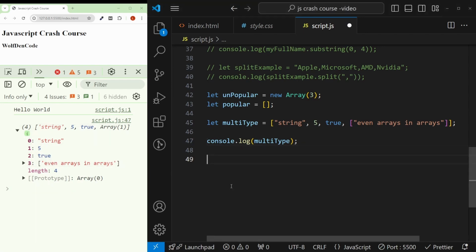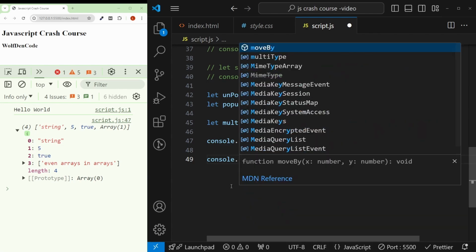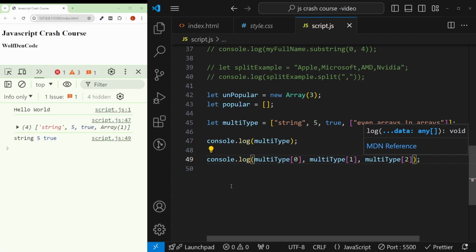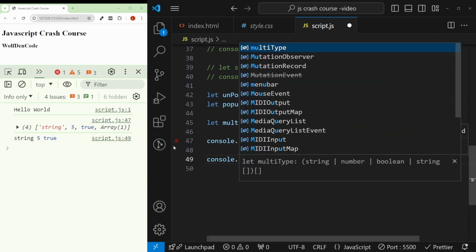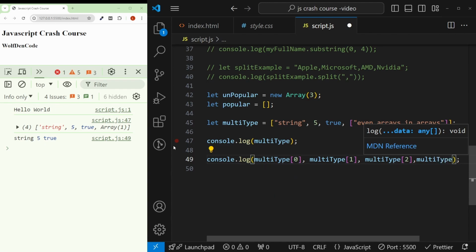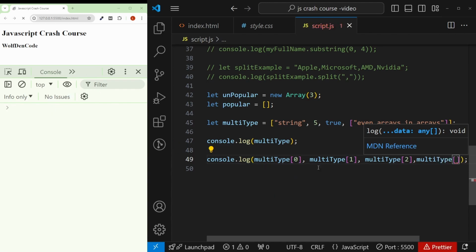And to access the elements of an array, you can say multi-type, for example, because this is what we are working with right now, and then brackets, and then the 0 index. So the 0 index will access the first element in the array, and you can do the same with multi-type, the second element, multi-type, the third element, and then since there are 4 elements in it, now if I console log it out, string, 5 and true. But I could also do what I said: length is accessible in many ways.